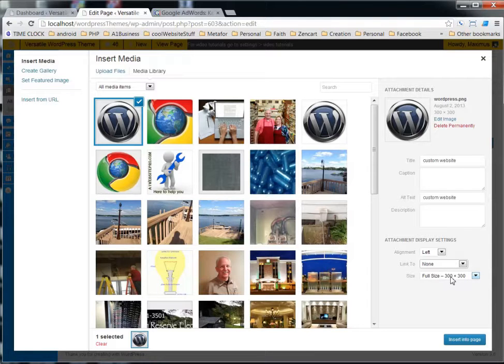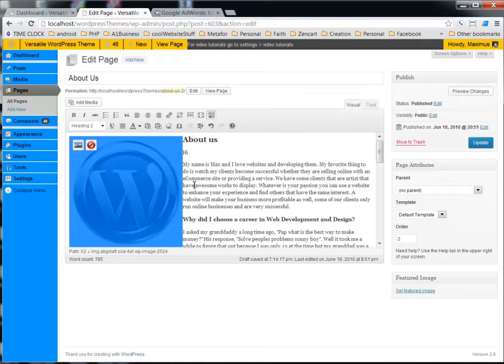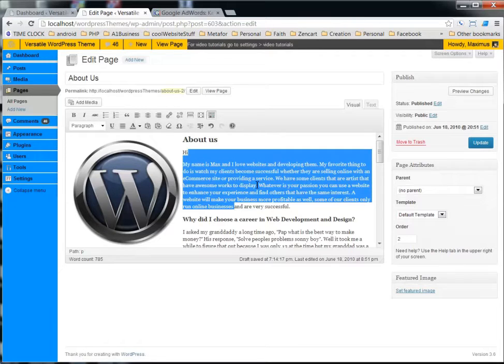Now I can use the full-size image if I want, which is 300 by 300 pixels, and that's good. Or I could use a thumbnail so that whenever people come to the page it loads faster. But this image isn't very big, and I've already optimized it in my Photoshop program. So I'm going to click use full-size image and then click insert into page. Now you notice I aligned it to the left here so that my text is on the right.